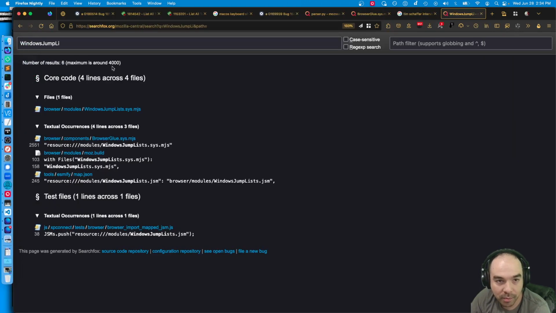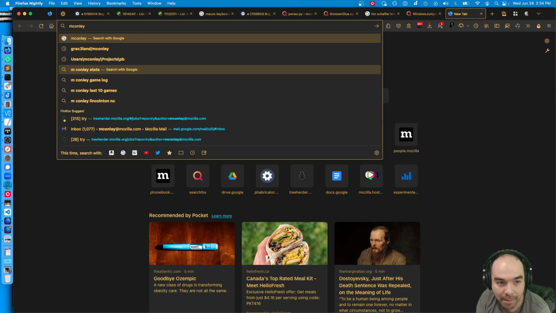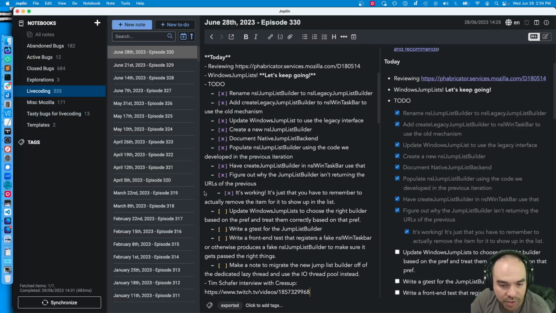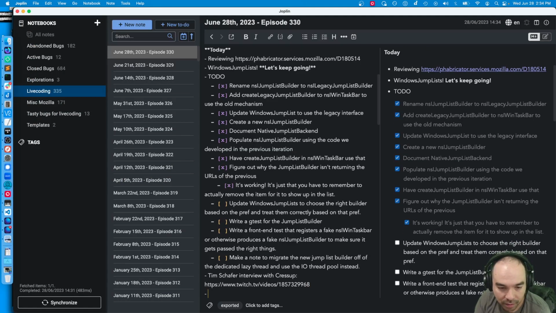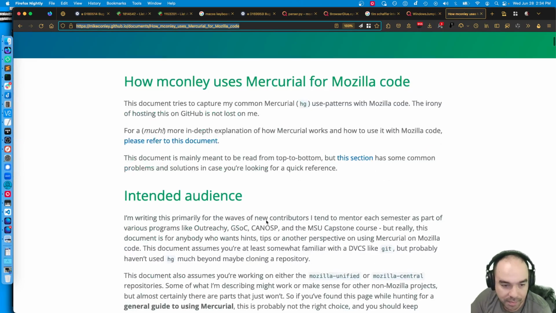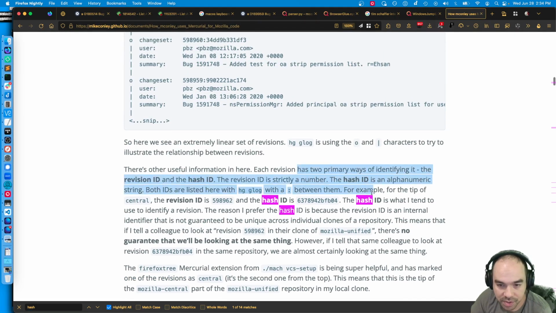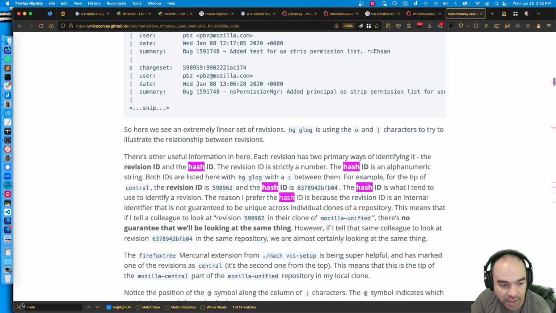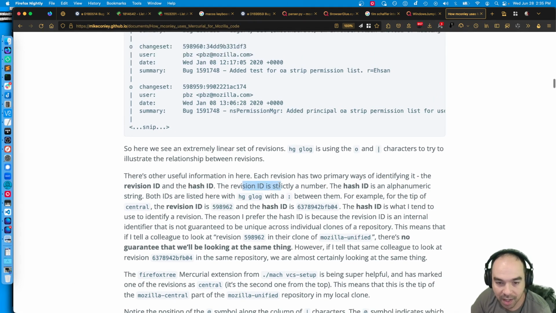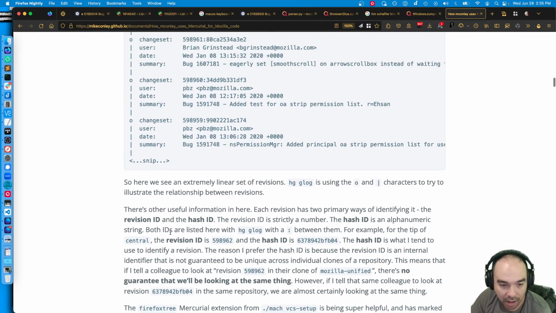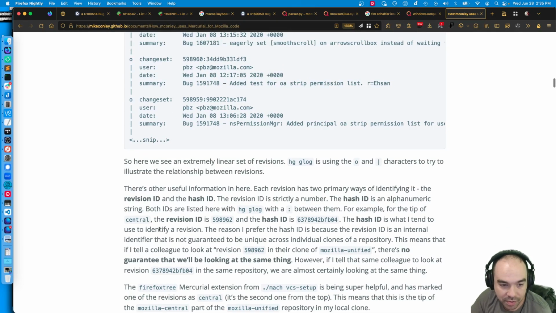You can read up more on that and how Mike Conley uses Mercurial, which I think I've linked to before. There's something in here about how each revision has two primary ways of identifying it: the revision ID and the hash ID. The revision ID is strictly a number. The hash ID is an alphanumeric string. Both IDs are listed here. The hash ID is what I tend to use to identify a revision.